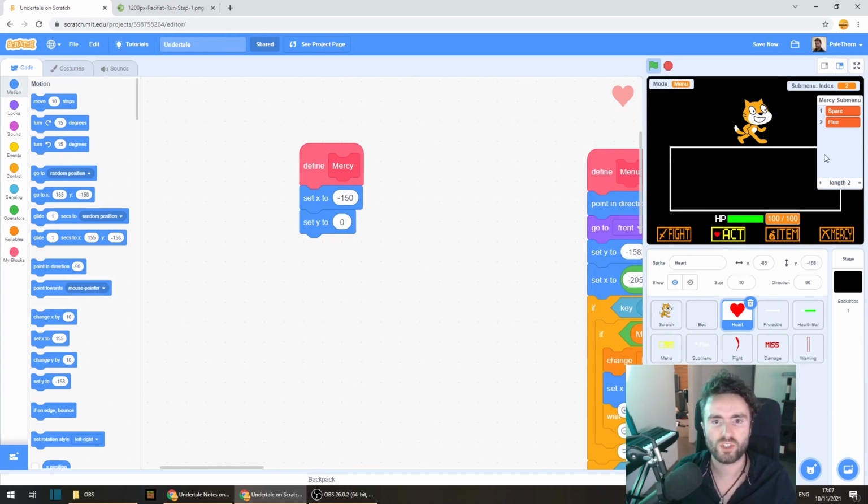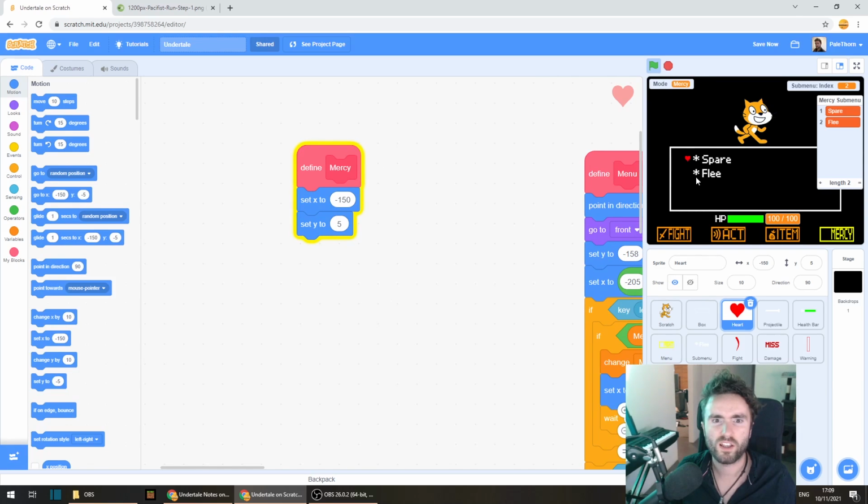So with your program started, make sure you highlight mercy, then press the space bar. There we go, that's looking pretty good. I think the heart should be just a little bit higher. Okay, that's looking much better. I'm pretty happy with that.